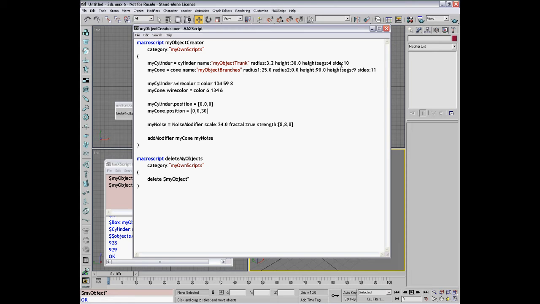Actually, I just noticed that there's a typo here. This property is not called side, it's called sides. Sorry about that. So in these two lines we preset all the important properties, the radius, the height segments, how many side segments we want, the names.